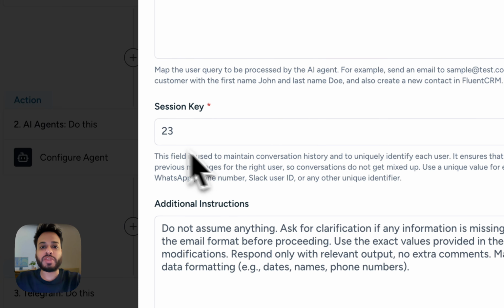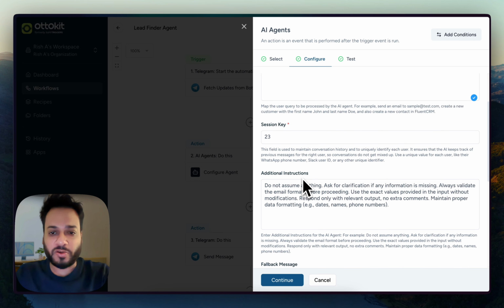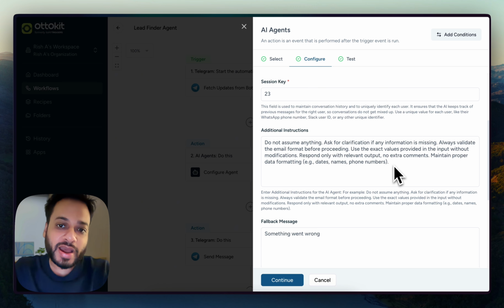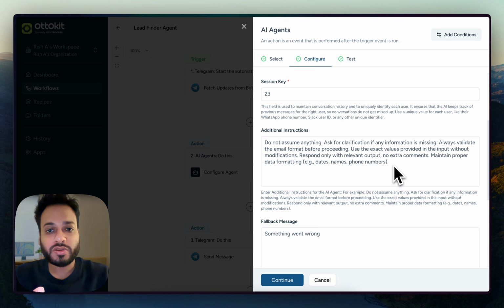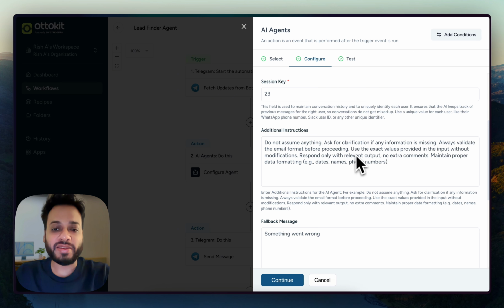Now, session key is something that you can have any random key assigned. It's not really important right now because Telegram uses something called chat ID instead of session key. Here you can put any number. It doesn't matter right now. In additional instructions, you can just copy and paste this. But here you can assign the instructions that tell your bot what to assume, what not to assume, and how exactly to infer information in whatever you put inside your Telegram chatbot. So you can copy mine, that's fine.